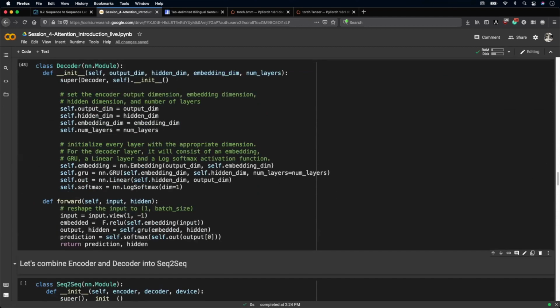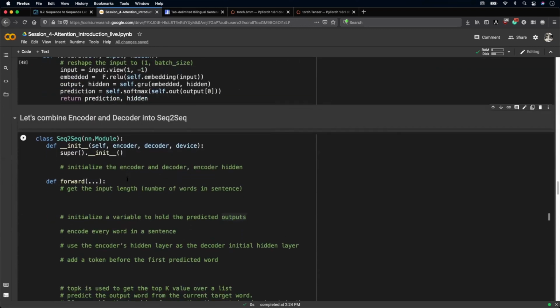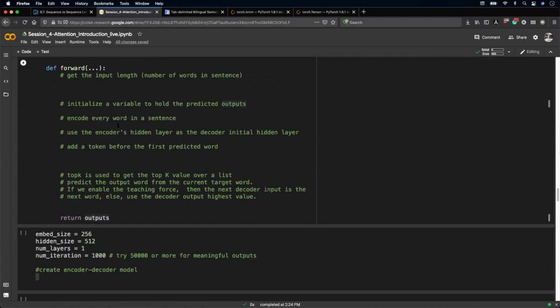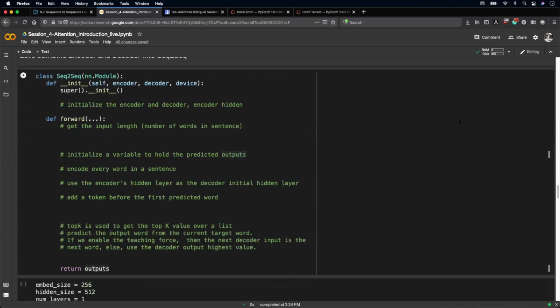So yeah, any questions so far? We are going to now just combine these two classes into a single class, a sequence to sequence class, and then write the training loop and then train this. But any questions so far?